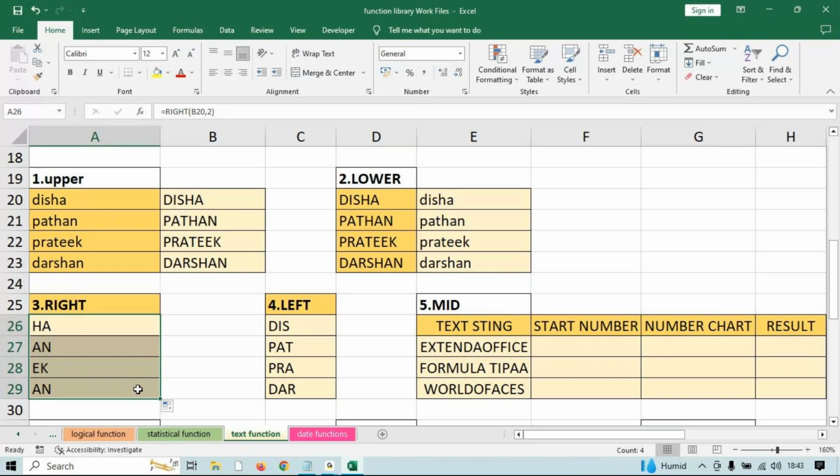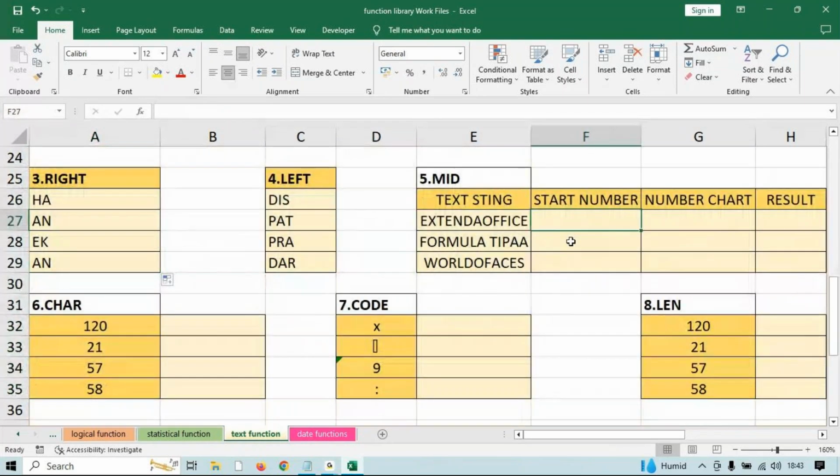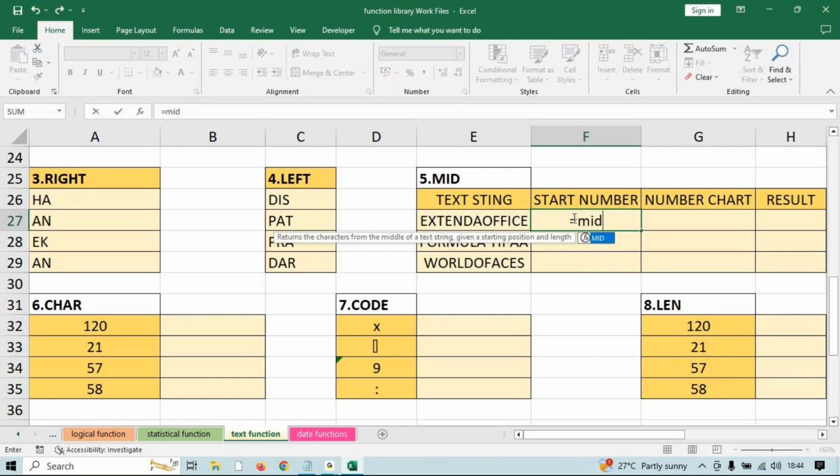Done. So same, next MID. MID means middle. For example, take a word. In this, in the middle, I want a few characters to be taken separately. For example, I'll just take equals MID, that is nothing but middle. In the middle, I want.